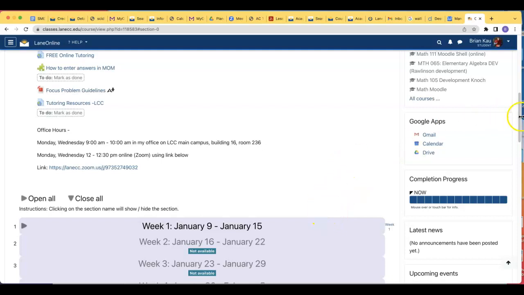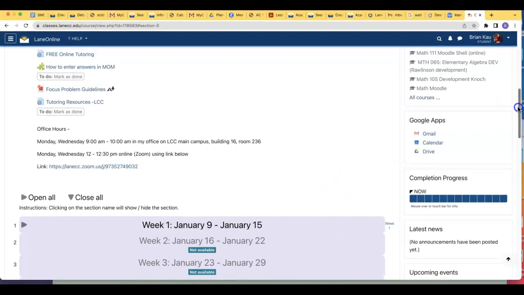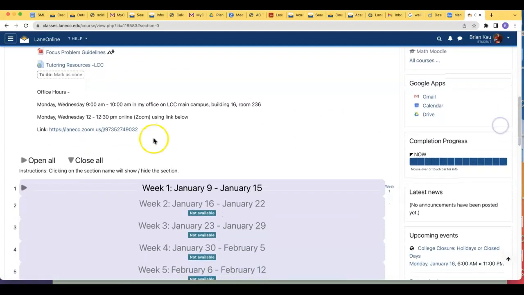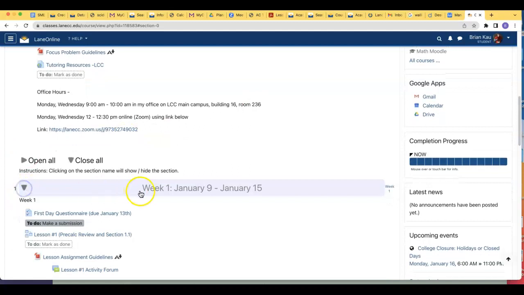Now each week is listed with assignments. So let's go through what's required for the course, the basics. That's listed in the course schedule. It's also listed in the syllabus. It's also listed in orientation. So all of those things list how and what we're going to be doing here. You can follow along here just by clicking on week 1.